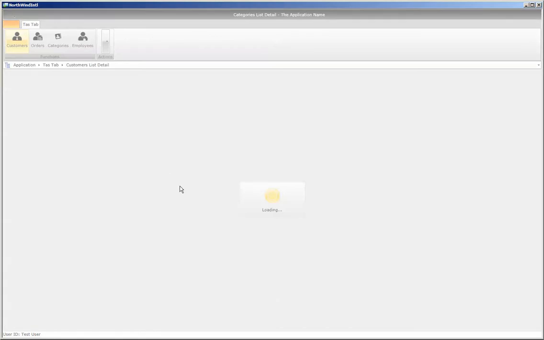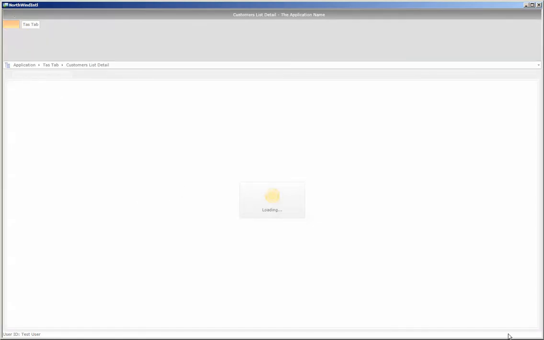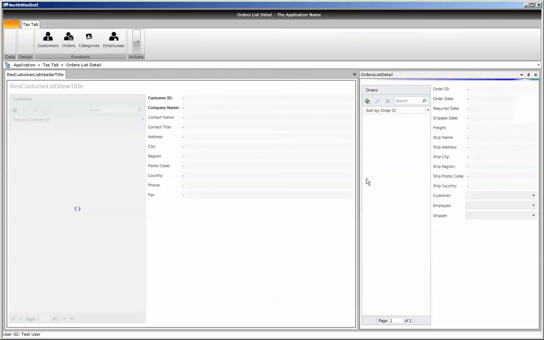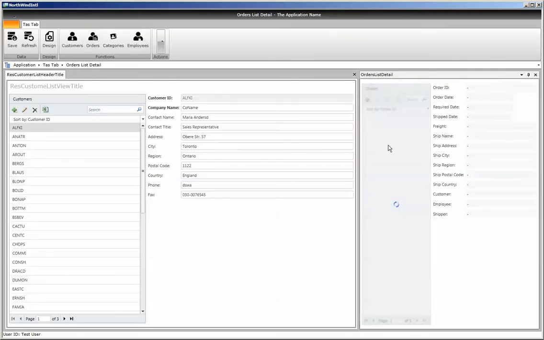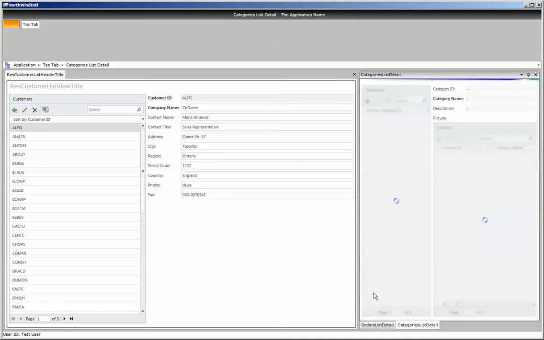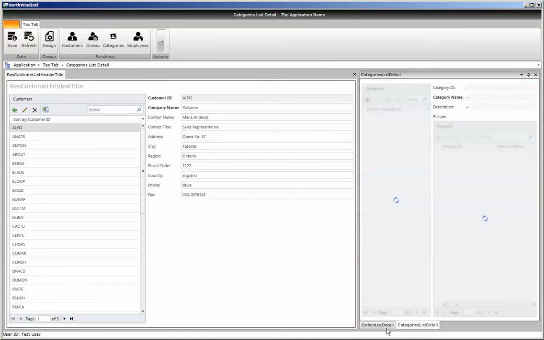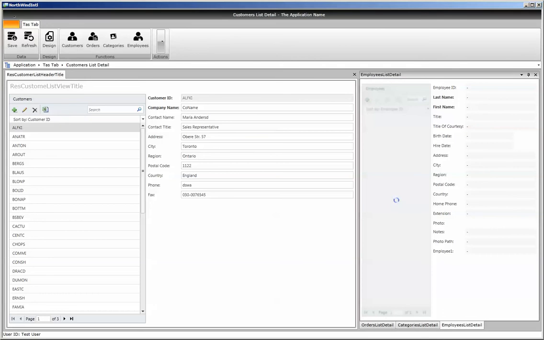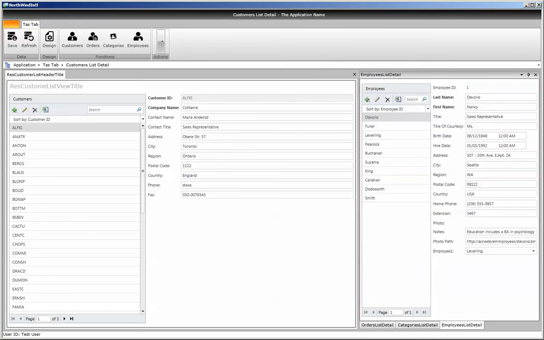Okay, so basically the same application, but this time when I open up the customer screen, watch what happens. So first the customer screen will launch, it will open up, and then shortly thereafter you're going to see it attempt to open all the other related screens. So in this case the order list detail is opening up, and this is in debug, so it's a little slower than it would be in a deployed scenario. And then you can see it's opening up the category list detail, and it'll open up the employee list detail as well. So that's kind of nice.